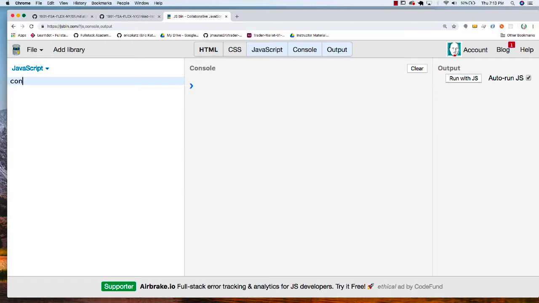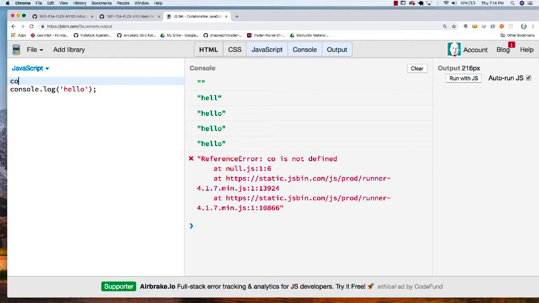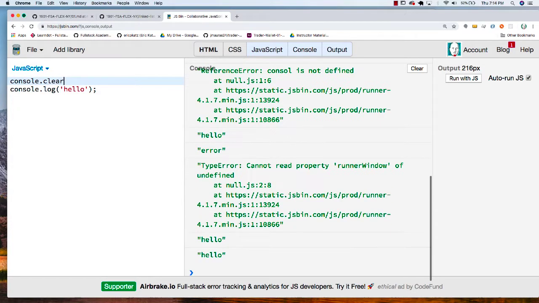So I'm going to start out by saying console.log hello. And one of the problems here is that JSBin actually keeps the console alive. Sometimes that can get a little bit confusing. So I always go here, and the first thing I do is I do console.clear.